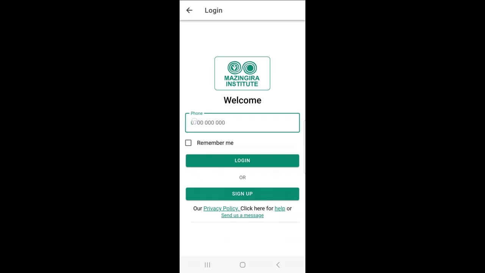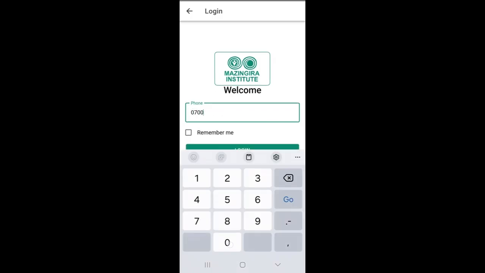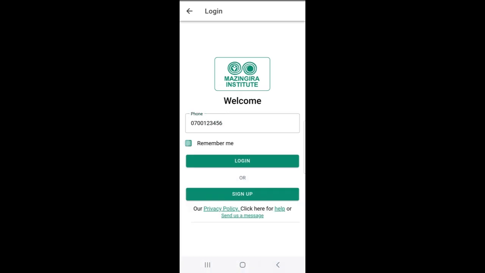If you already have an account, you can log into the app using your phone number. This is the same phone number you used to create your account. Selecting Remember Me will save your phone number next time you log in. Once you have entered your mobile number, press the Login button.